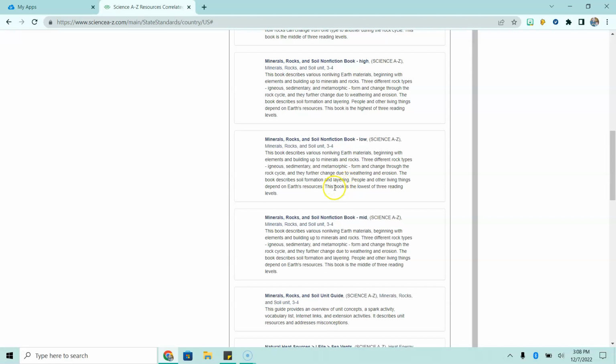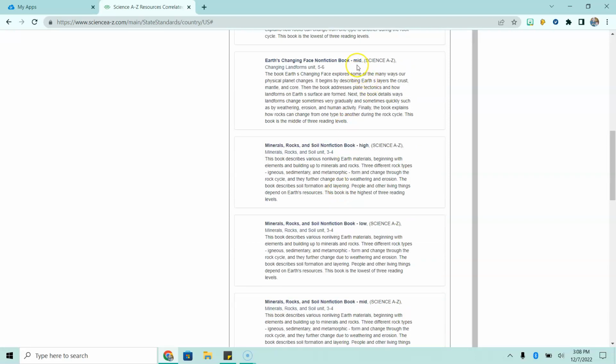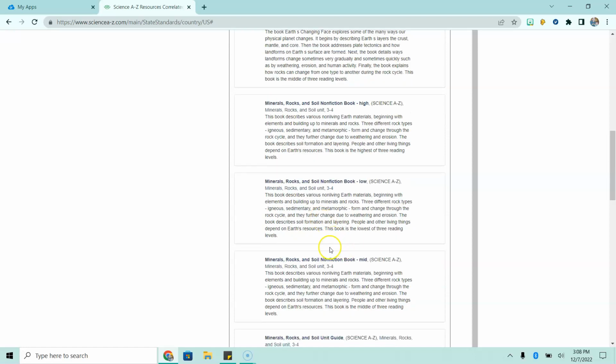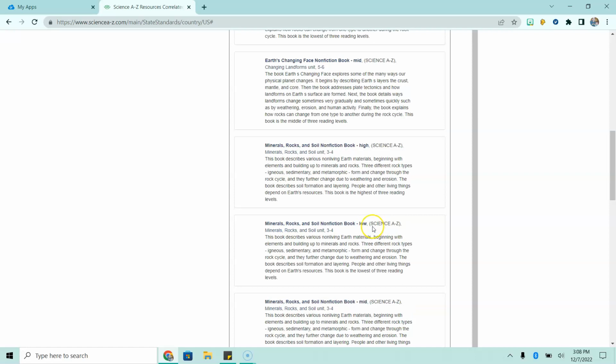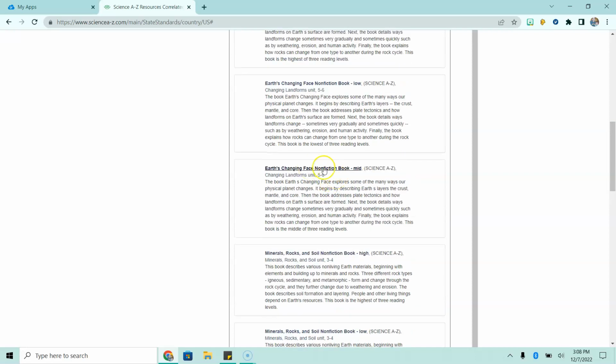But say we really like this one right here. You'll see you have the mid, high, low. So it has all of those nonfiction books right there, right? It has the high, it has the low, it has the mid right there. But say we like this, right? We say Earth's Changing Face. We like that. That's what we want to look at.